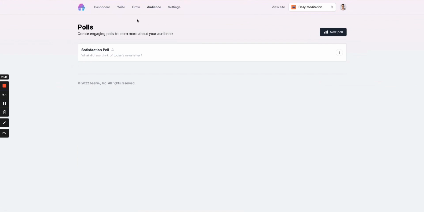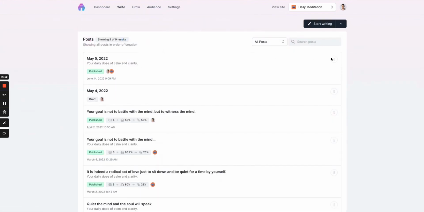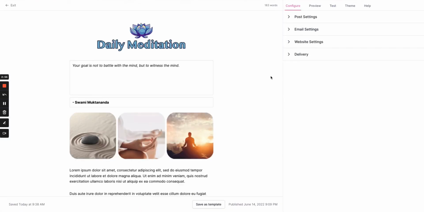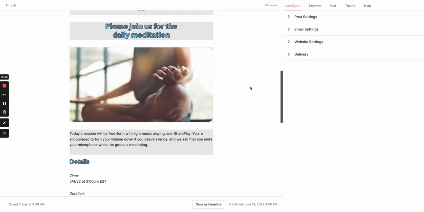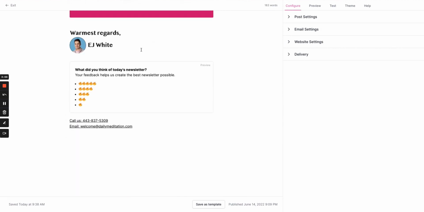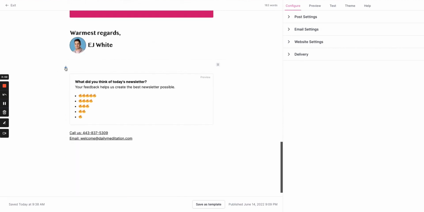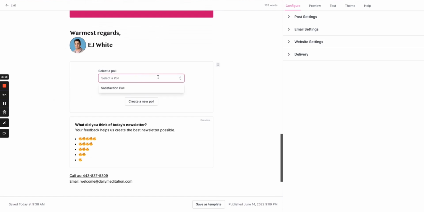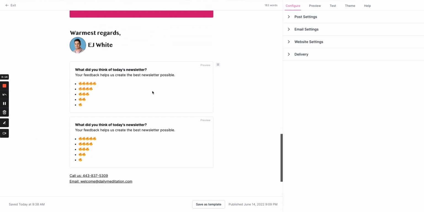So from here, we're going to jump into our posts. I have a post that already has the survey deployed, so I'm just going to go to edit so I can show you guys what it looks like. Within your editor, you're going to scroll down to wherever you want to place the survey. You're going to click the add tab, and then you're going to go to this icon for poll and then click submit. Once you have that widget implemented, you're going to select the poll that you want to insert into your newsletter, and now you have it ready to go.